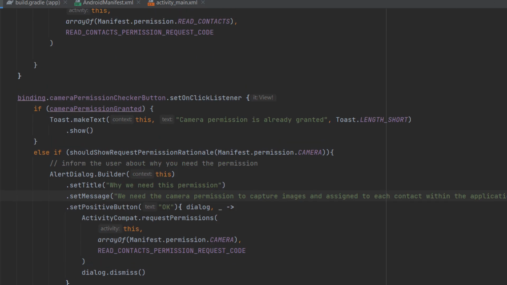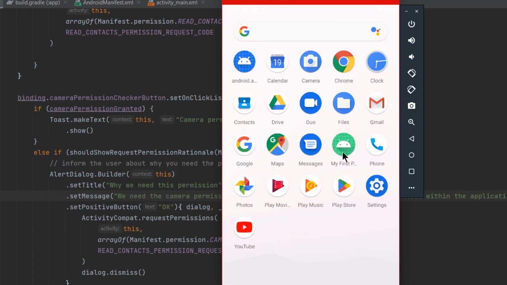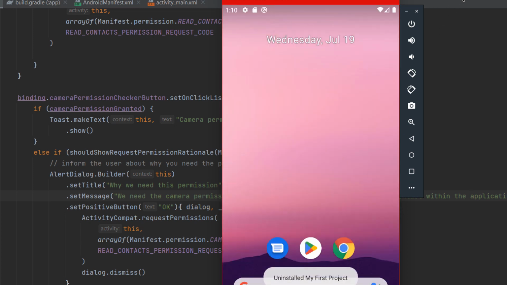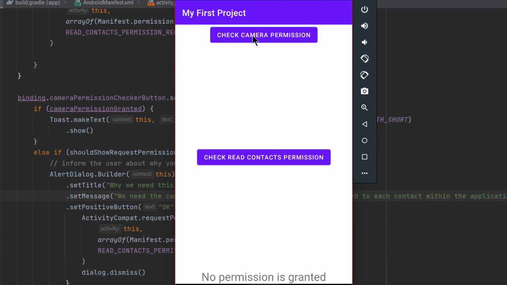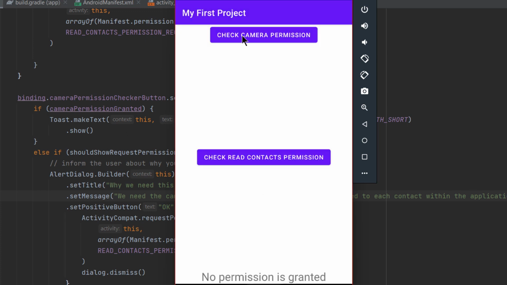So now let's run. And before that, let's just uninstall the application so it appears as if we are requesting the permission for the first time. So now let's request the permission. So check camera permission. Here we will deny it. So the should show request permission will return true for the camera permission. Try again to request the permission.